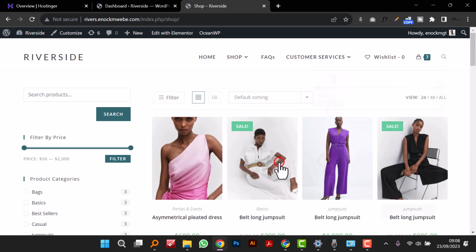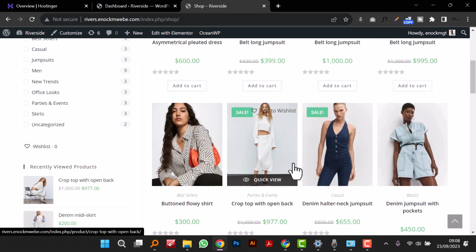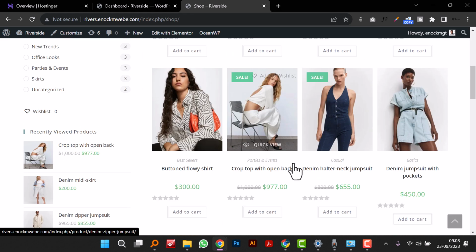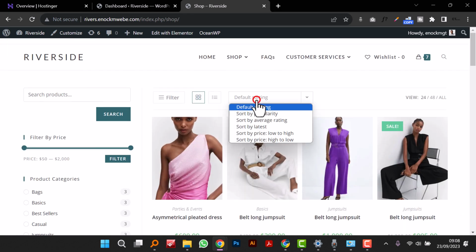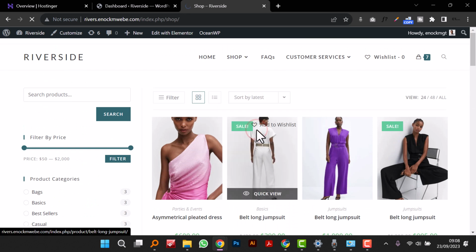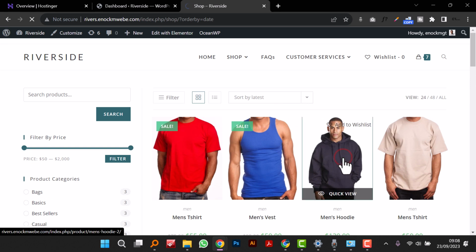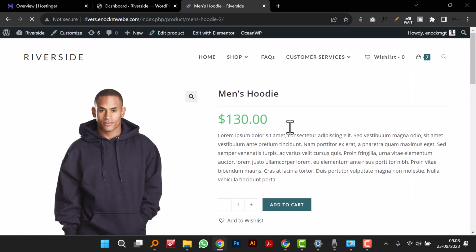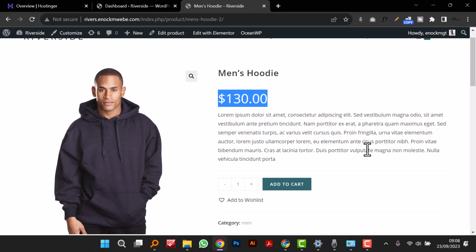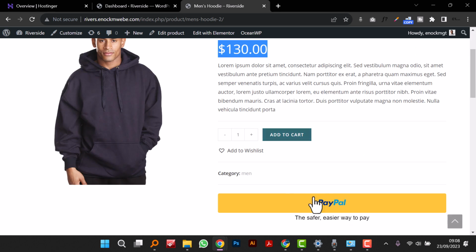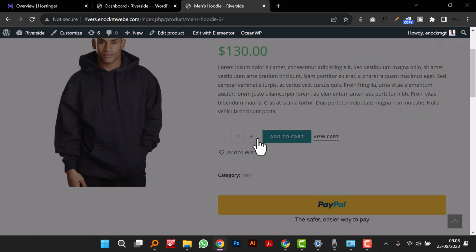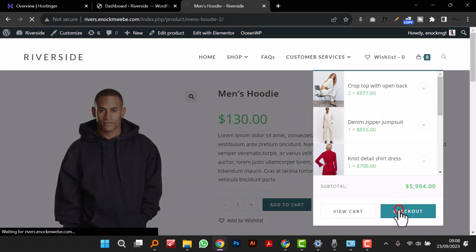Okay, now in case I want to sort these products, I can sort them based on the latest product, for example, but there are also other features. For example, you have these men's jackets. If I open this up, you guys can see that the title is here, then the price is here. You can add this to the cart, or you can safely check out with PayPal, and you can add this to the cart. After that you can check out.